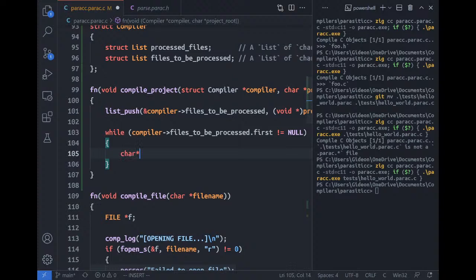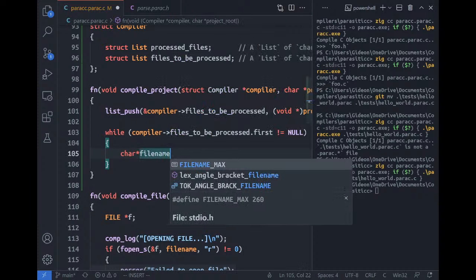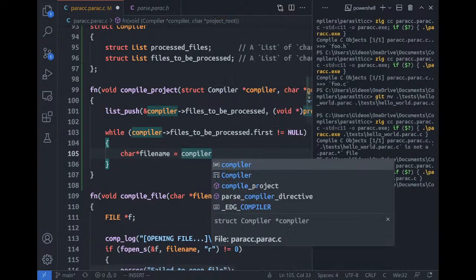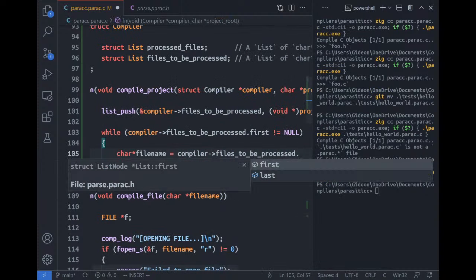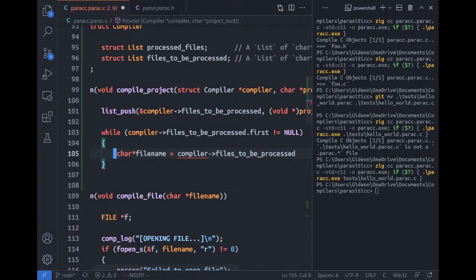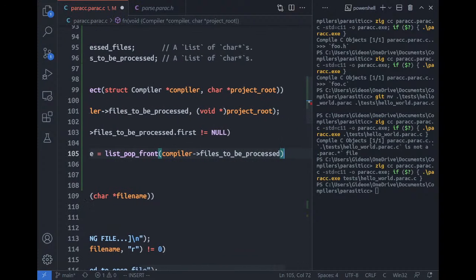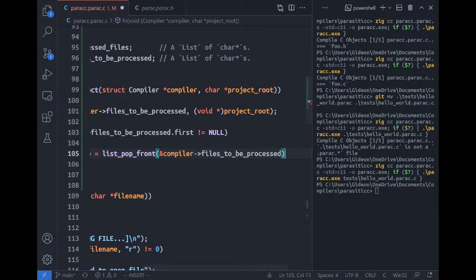We need a character pointer file name equals compiler files to be processed. We're going to say list pop front. I think we can actually do this pretty efficiently since it's a linked list. It has a pointer to the first and the last. So pop front, and I need to pass this by reference.